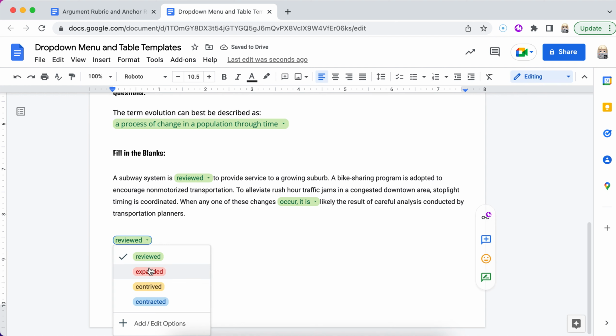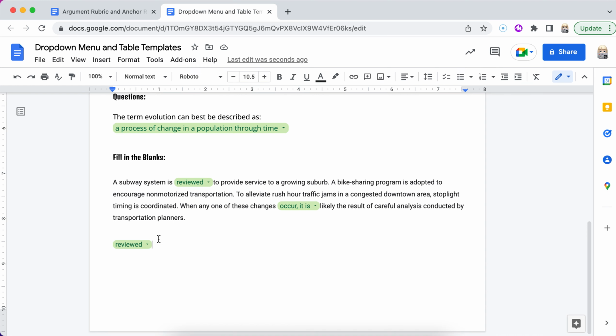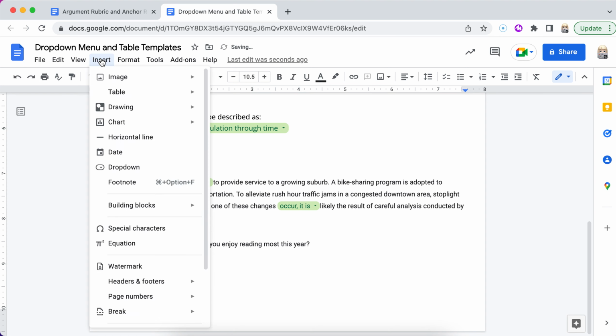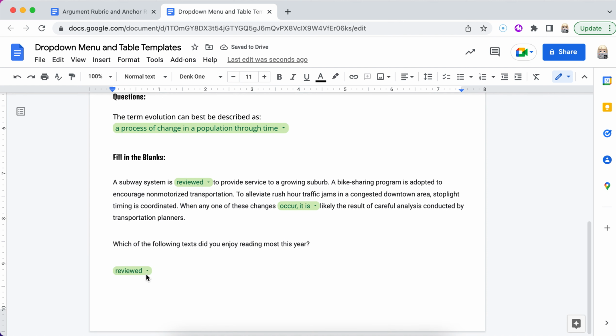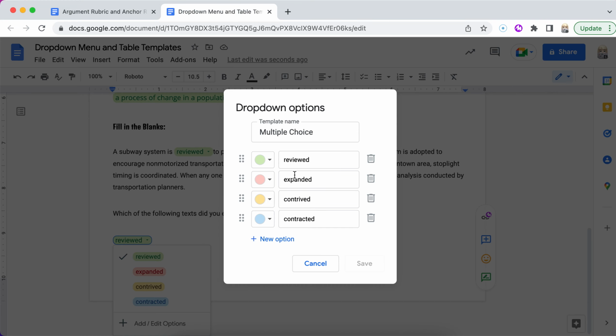So I'll put in my question and then I can edit the options. For example, if I wanted to ask students, maybe I'm doing a survey, which of the following texts did you enjoy reading most this year? I can go here, I can insert my drop down. It's multiple choice. I want to edit my options, and then I can go in here and I can edit each of my options. And then you click save and it will pop right up.